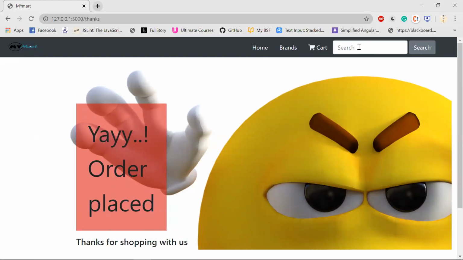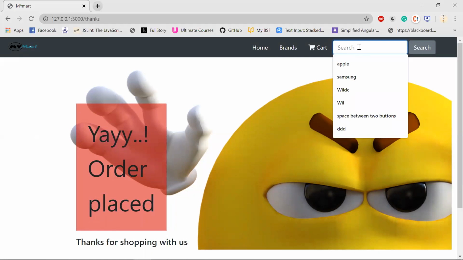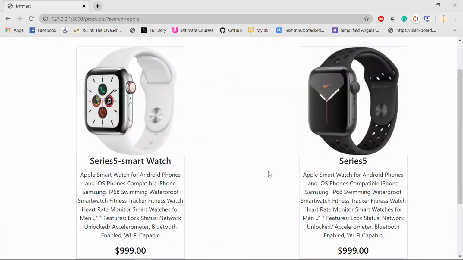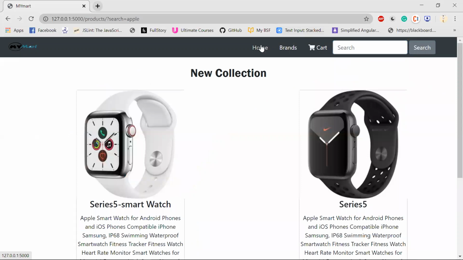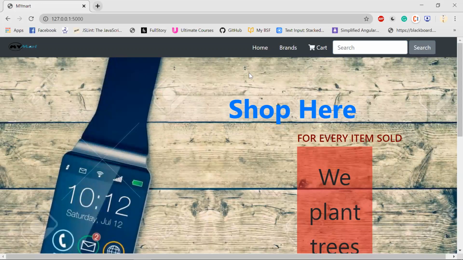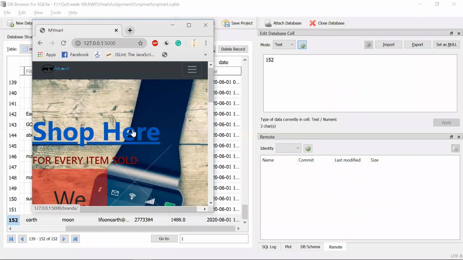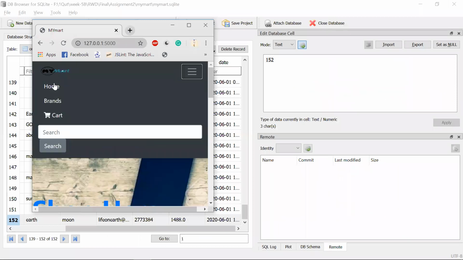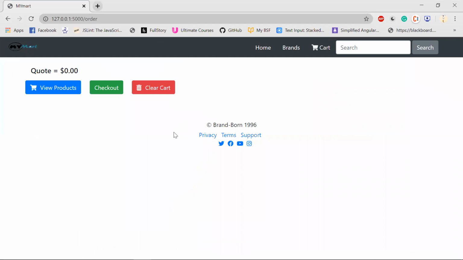I have also implemented a search bar here. If I want to view the products of Apple, I just type Apple here, and you can see that the Apple category was displayed. I also made my website responsive, so you can see it can also be used on small screens and it will navigate to the pages they want. So this is the functionality of my website.